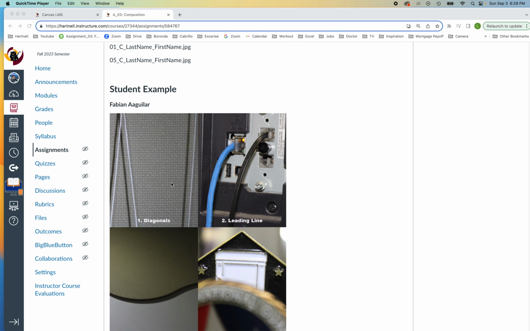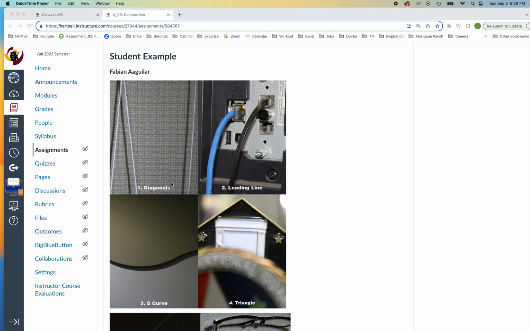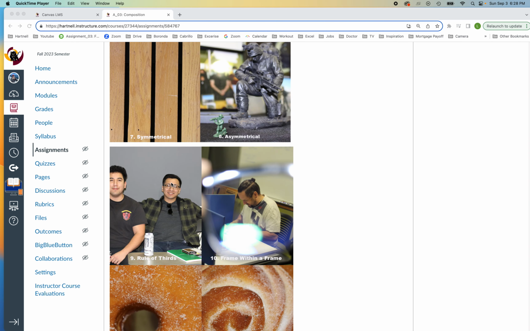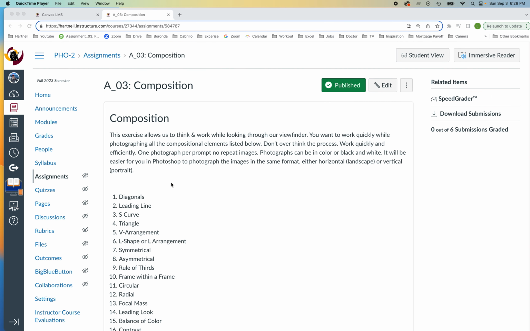We have student examples we can see here from Fabian Aguilera. He has them all on one page. Also notice there's no white space, so no white space can show. We want to see the image in the entire frame. And we want a consistent numbering and labeling between your images. So let's go ahead and take a look.